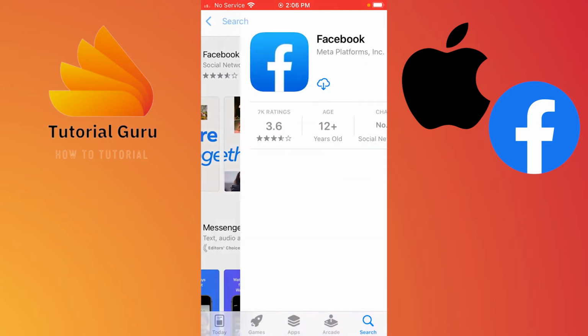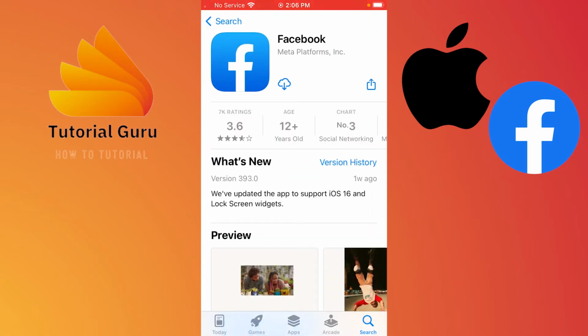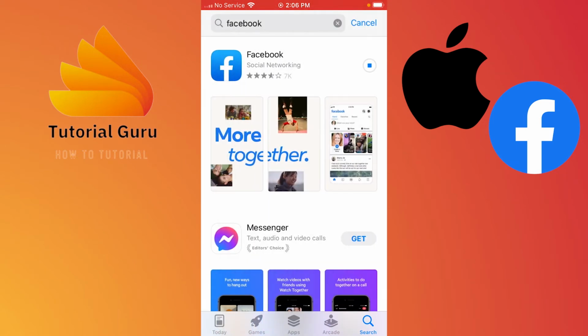Tap on that Facebook and you can see the cloud icon over there. Tap on that cloud icon, which is the download, and the download process of Facebook has started, guys, but you will have to wait a few moments until the app is downloaded. And there, guys, the Facebook application has been successfully installed on our iPhone.